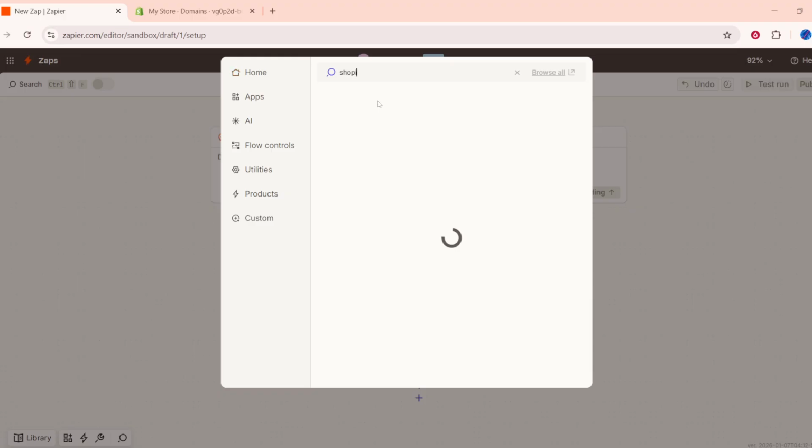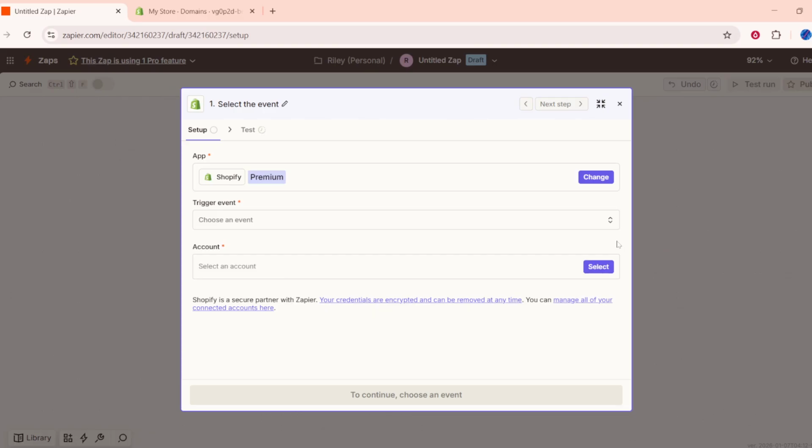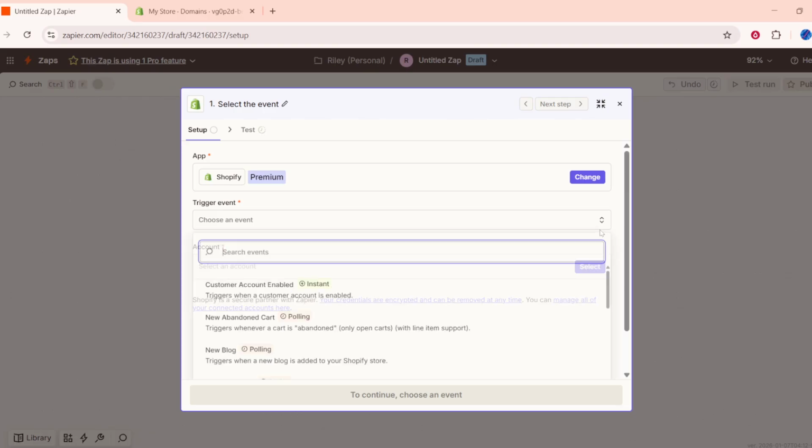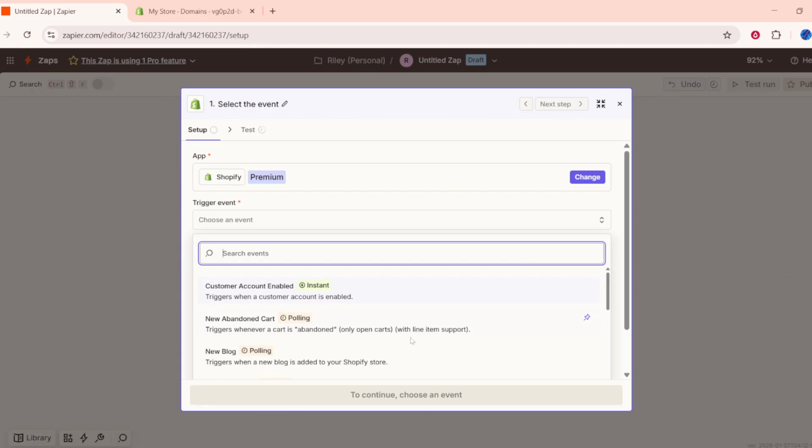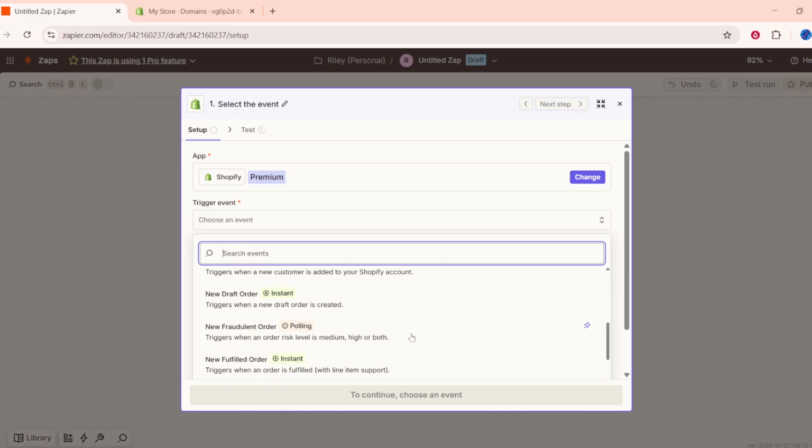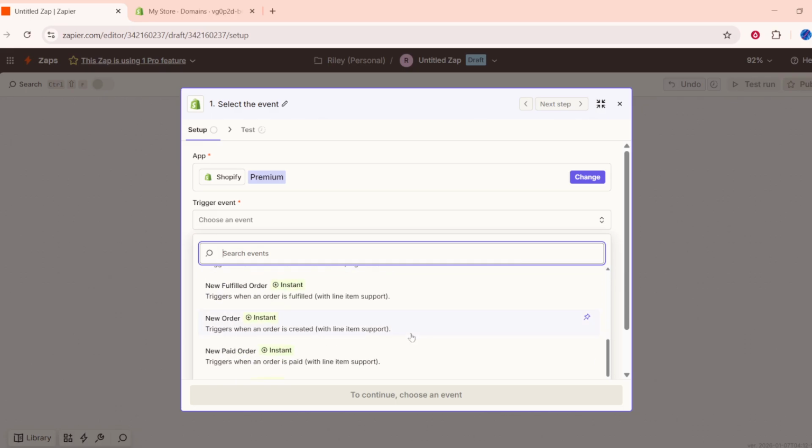Next, choose the trigger event that fits your use case. For example, new order fires whenever a new order is created, new paid order triggers only after payment is captured, and new customer runs when a brand new customer is added to your store. Pick the one that best matches what you want to automate and click Continue.